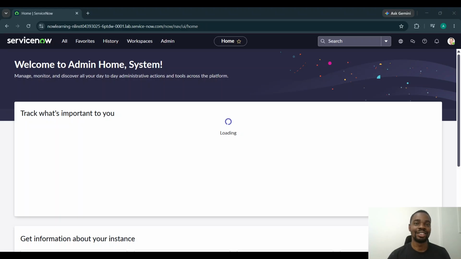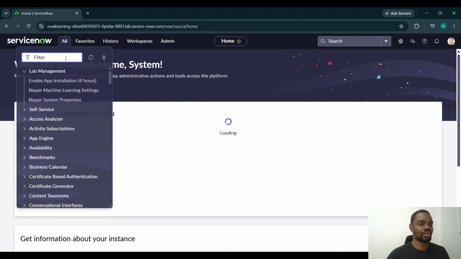Hi, today I'll be showing you how to make a table in ServiceNow. So let's jump right in. We'll start with the all item on the menu.